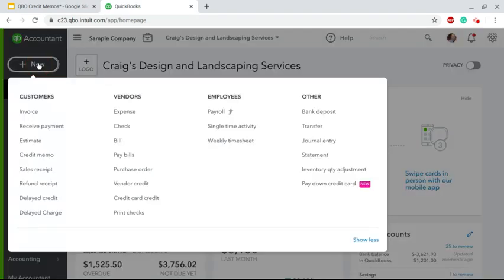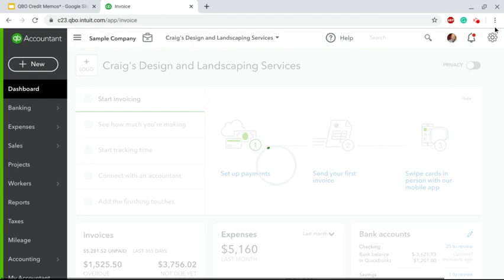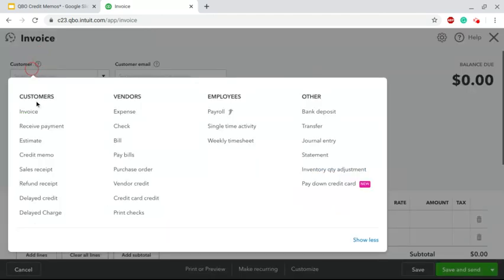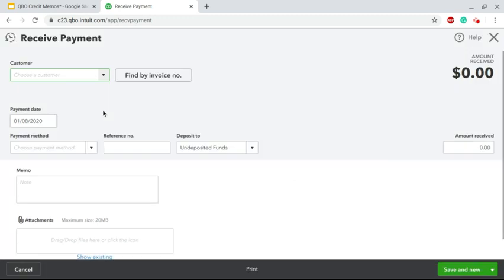That is done by going up to the New button, and under the Customers heading, you're going to click on Credit Memo. Okay, so once you have a credit memo in there, say you want to apply that credit memo to an invoice for a customer. That's New, Receive Payment, and enter the pertinent information there.